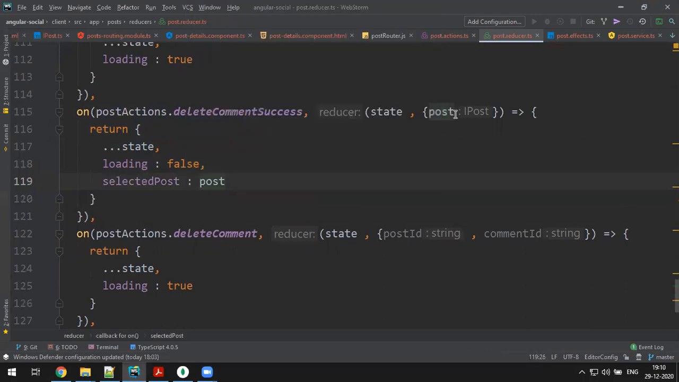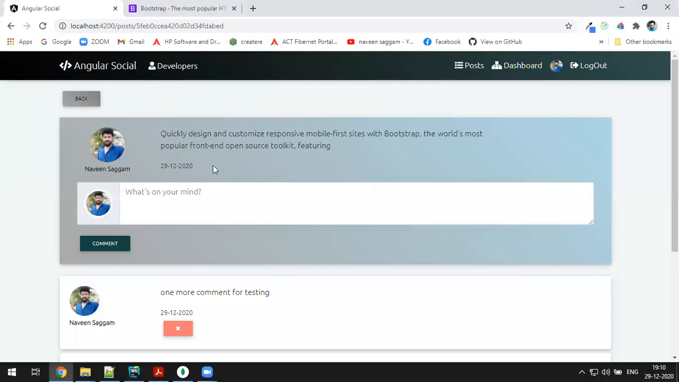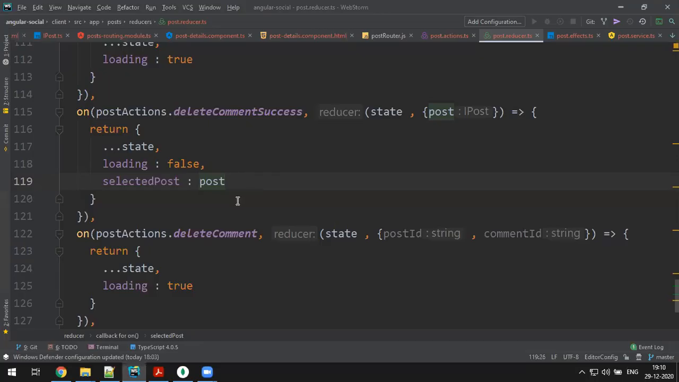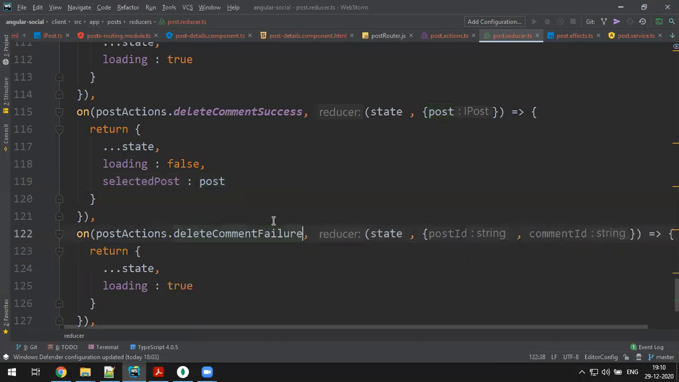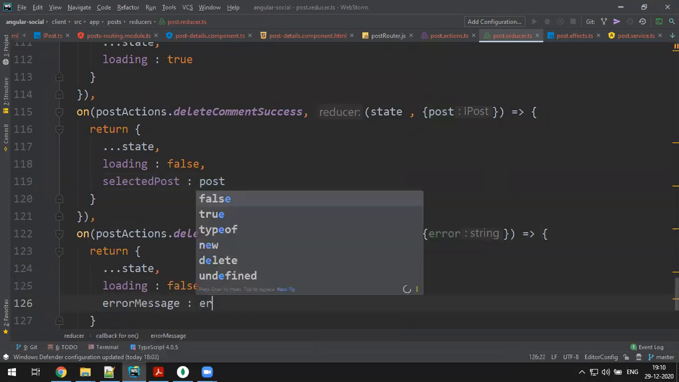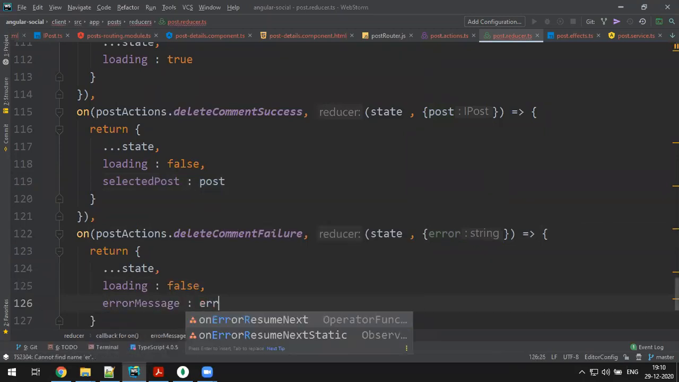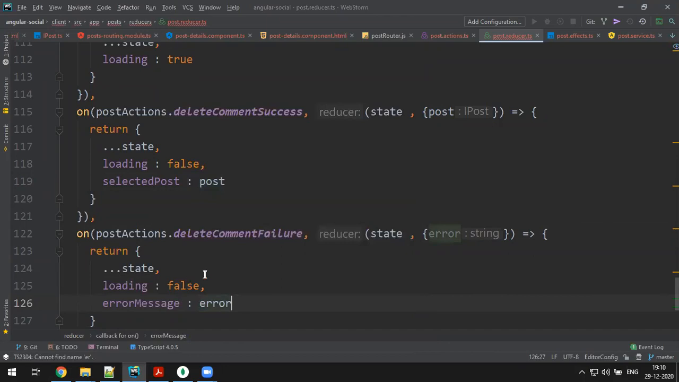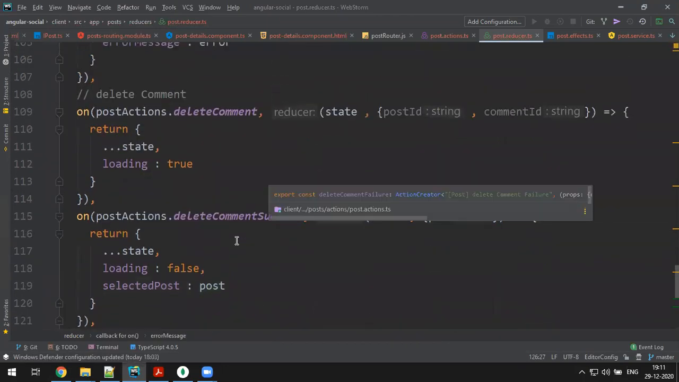Once you delete, the remaining comments will be assigned to the post that contains the remaining comments. Okay, because I'm reading the comments only, na? I'm reading the selected post only, na? That's fine. Delete comment failure, you get back the error. Okay, this is loading false. Error message will be the error. Okay, so action and reducer done.